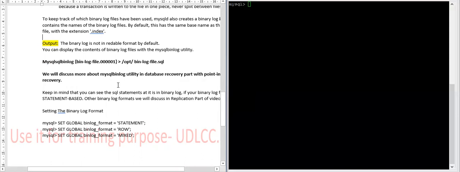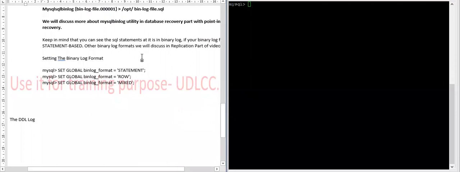So how can you do that? You just have to use this utility with the MySQL binlog file, and the file where the content of the binlog will be redirected. So this is the whole command. We will discuss more about this binlog utility in the database recovery part, with point in time recovery. There are some more important points also.